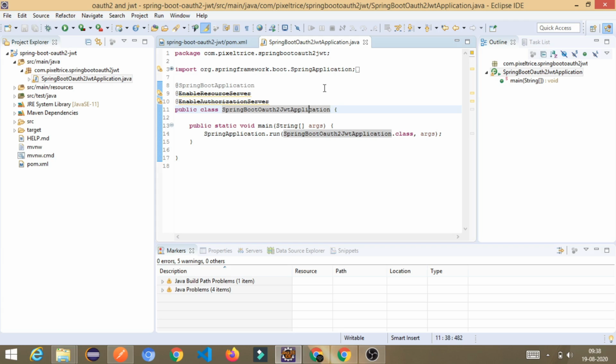Resource server means this is the application which contains all the APIs. We are going to create the APIs, and in them we write so many methods. They will perform some business operation or contain the business logic which is required for our project. So enable resource server means this application contains some resources.